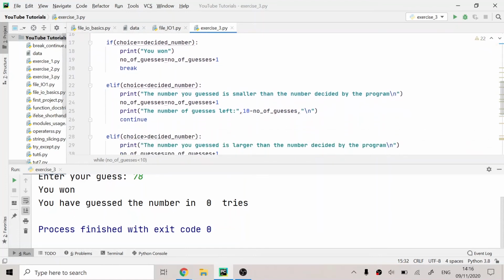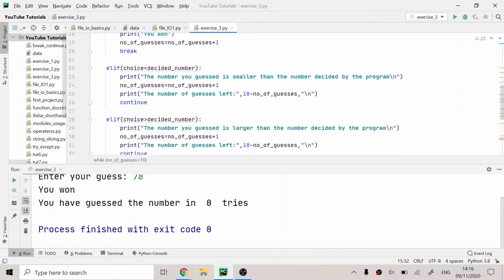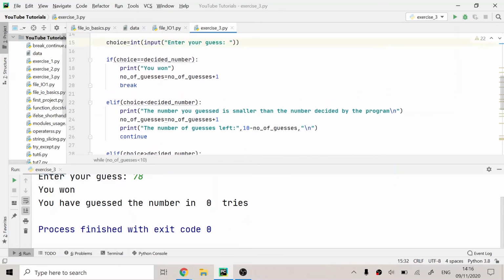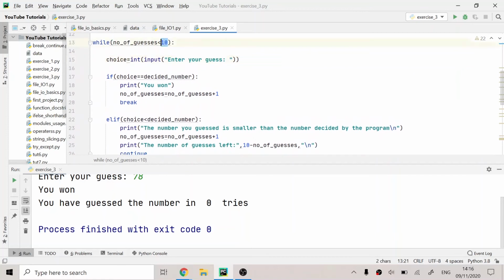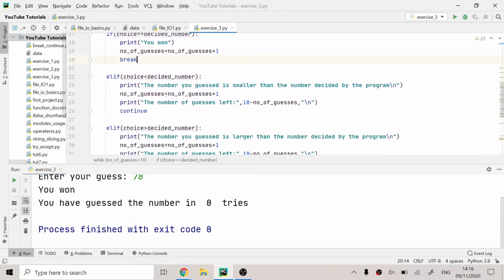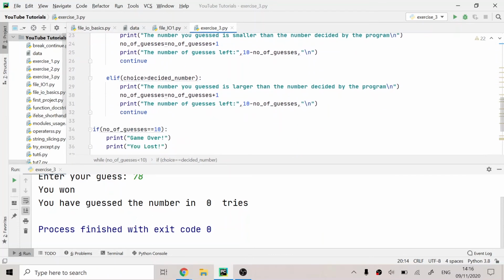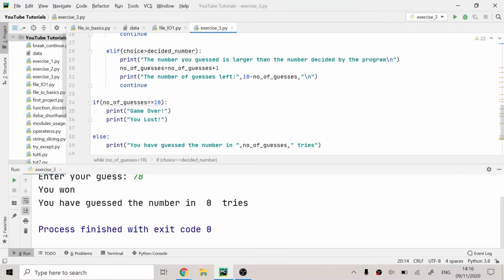And after that I had put an elif statement that if the choice is less than the decided number, you have to print that the number is smaller, and you have to increment the number of guesses, and then you have to print the number of guesses left, that is 10 minus number of guesses. That was the limit, that is 10 was the limit right here, as you can see. So I had subtracted the number of guesses, and after that I had printed that, and similarly I had done that for the second case right here, sorry, the third case right here.